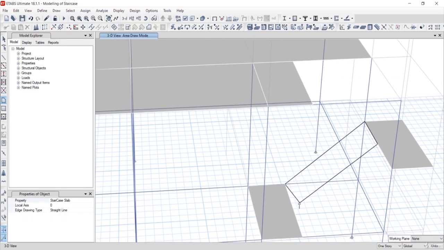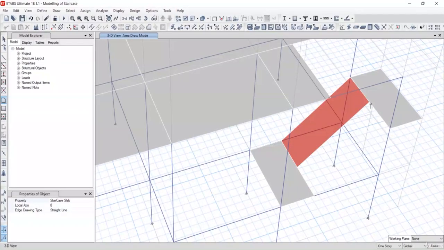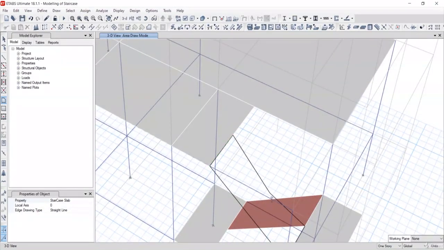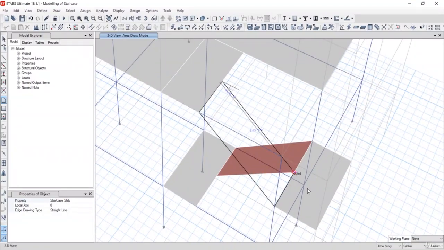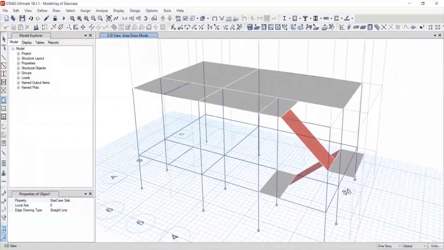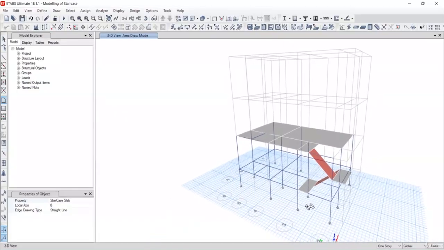After that you just need to click on this midpoint region here, and then join this point. Now that we have modeled one of our staircases, we will do the same thing here as well. I will click here, here, here. Now this is the midpoint, and after that you just need to click here. So we have successfully modeled our staircases, and this is how you have to model your staircases. You can see that this was very easy.